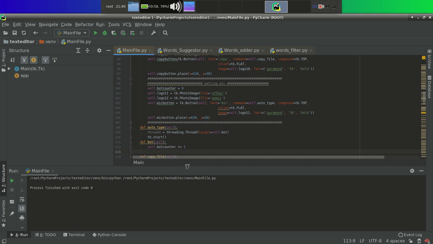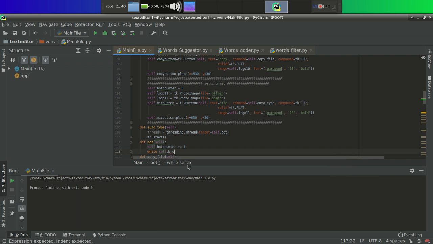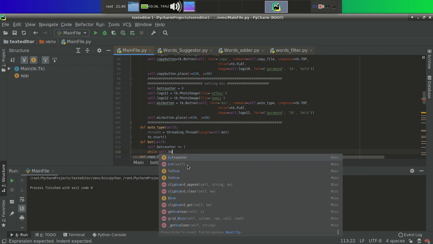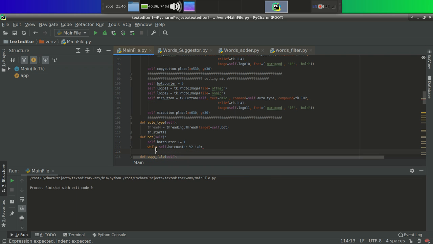So let's put a condition: while self.bot_counter mod 2 is not equal to 0. As the syntax clearly says, if it is odd, then you have to keep running, as I told earlier.